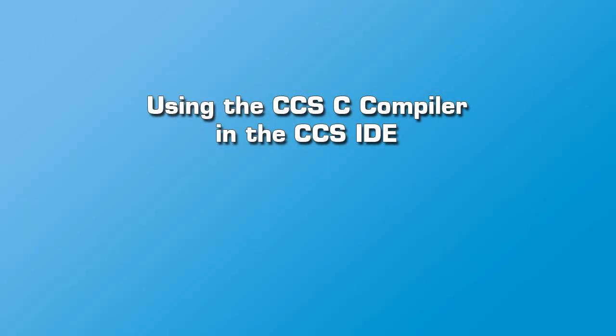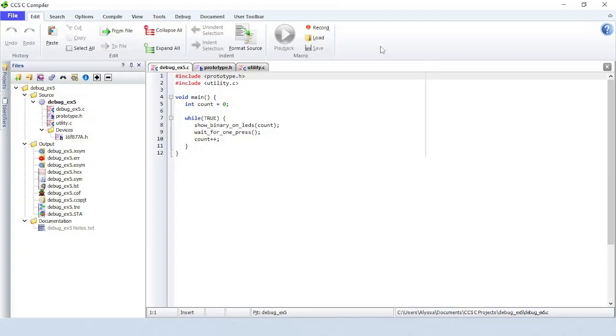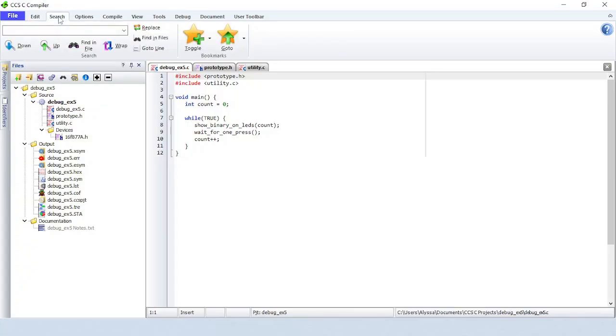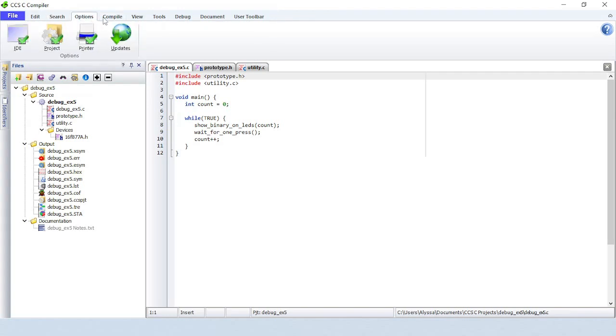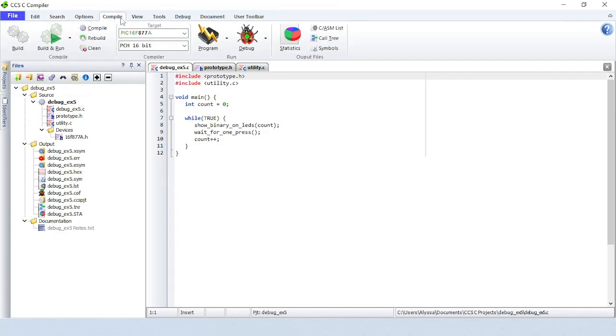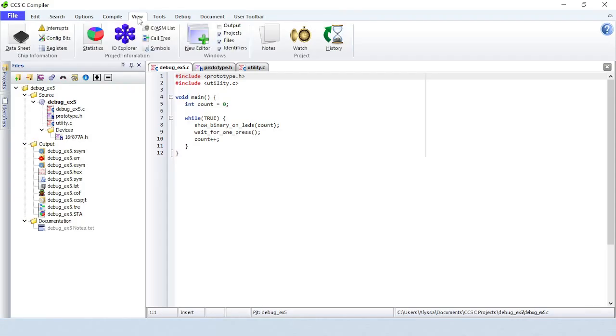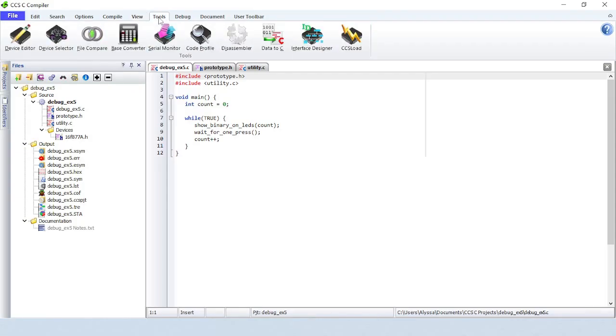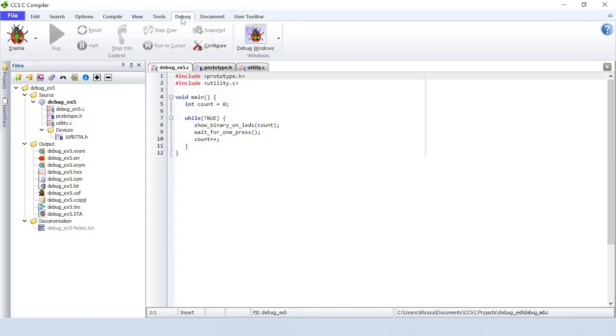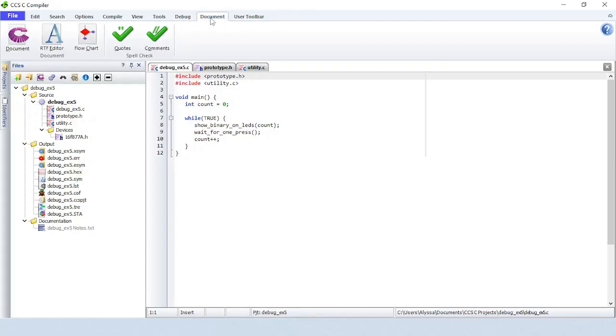Using the CCS compiler within the CCS IDE offers a highly integrated and streamlined development environment specifically tailored for PIC microcontroller programming. This close integration reduces setup time, minimizes configuration errors, and enhances productivity by providing a cohesive toolchain from code writing to device programming. The CCS IDE has powerful debugging tools designed to work seamlessly with CCS development hardware.